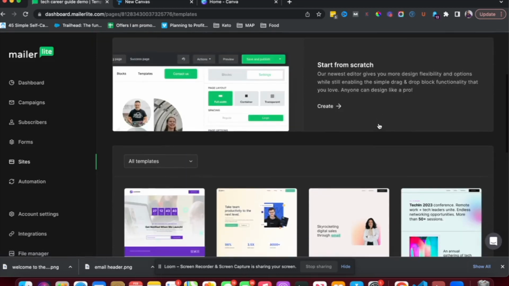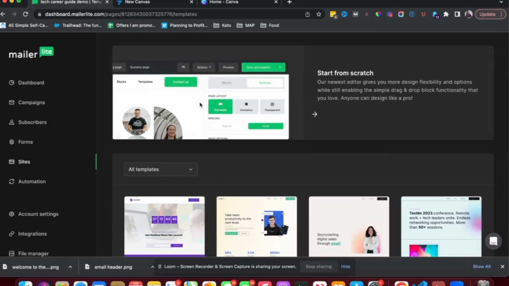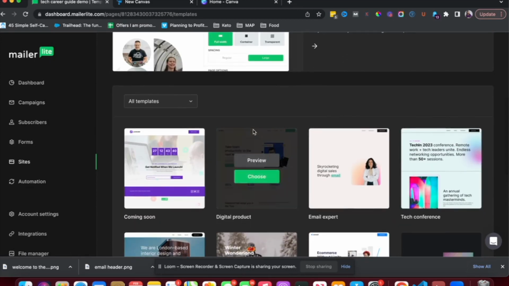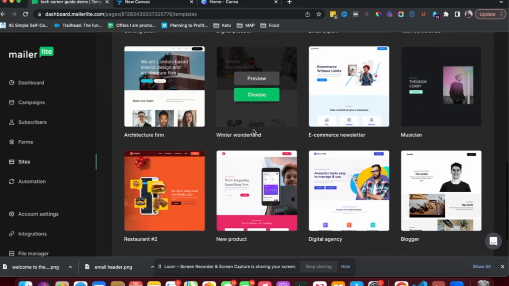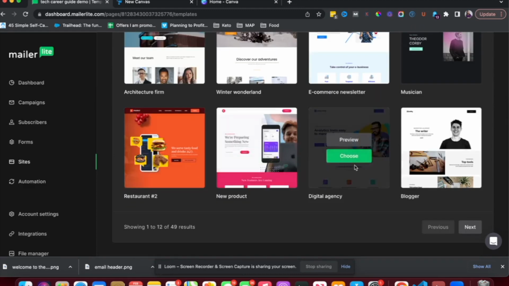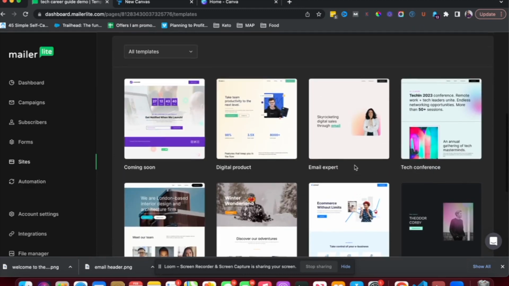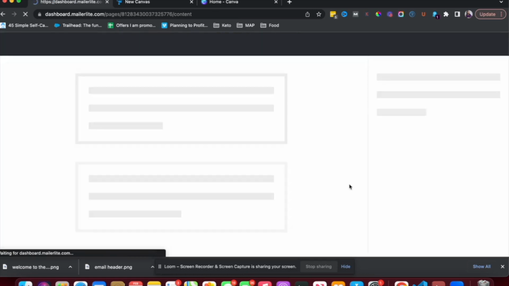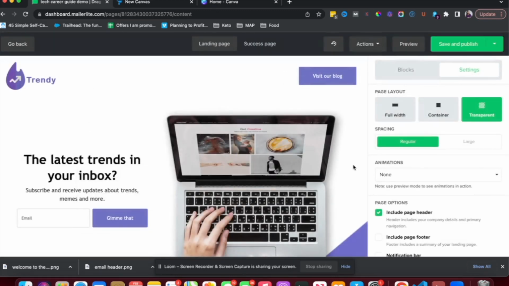And this is where you will choose your template. So you can definitely start from scratch if you are a designer, but if you want to do this quick like we want to, I would just go ahead and choose a template. Let me find something that is going to be easy to use. Let's go ahead and choose this one. And again, you can choose any template that you want. I'm just choosing this as an example.